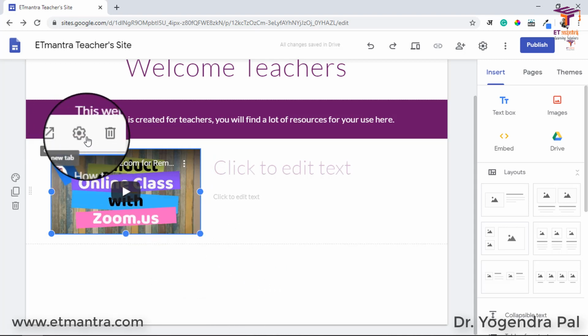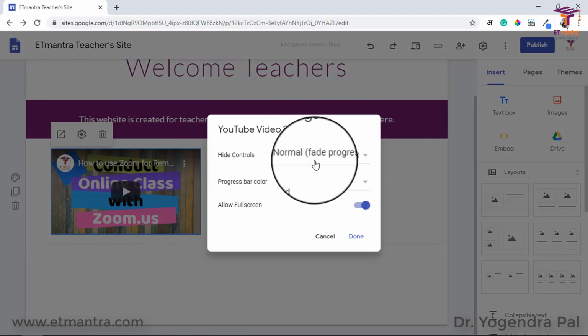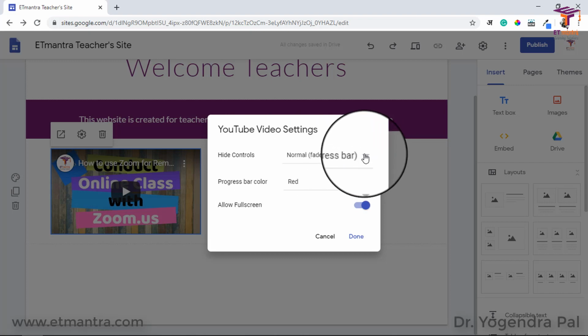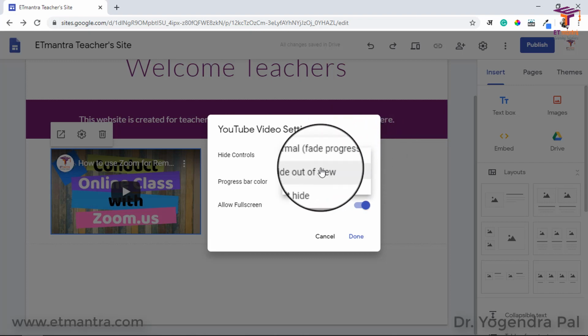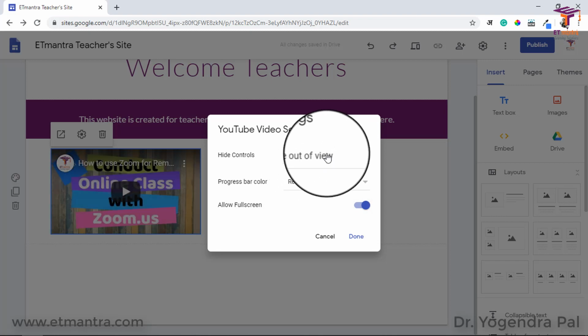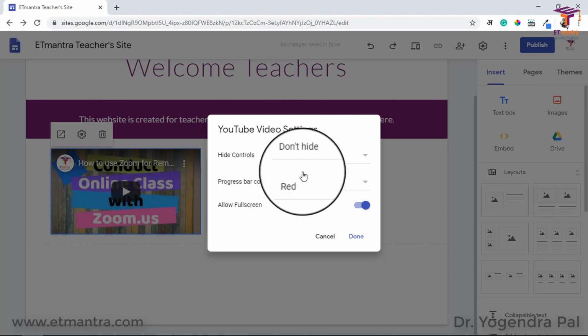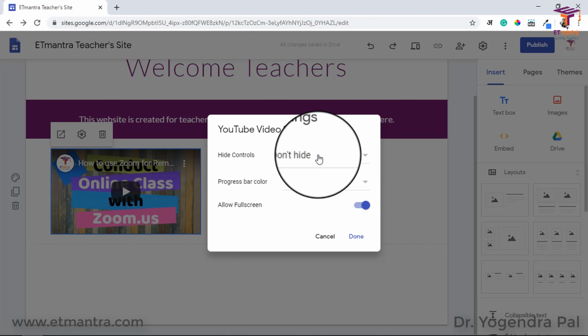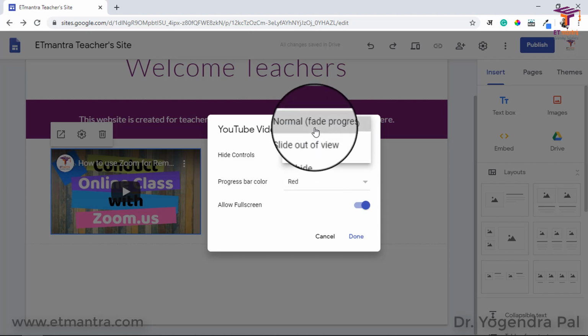Okay. So there are some settings. Let's go to the settings. Do you want to hide the control or fade the sidebar? I'll say slide out of view. Hide the control when the video is playing, or I'll say don't hide. In that case, the controls will always be on the video. So I'll say normal.